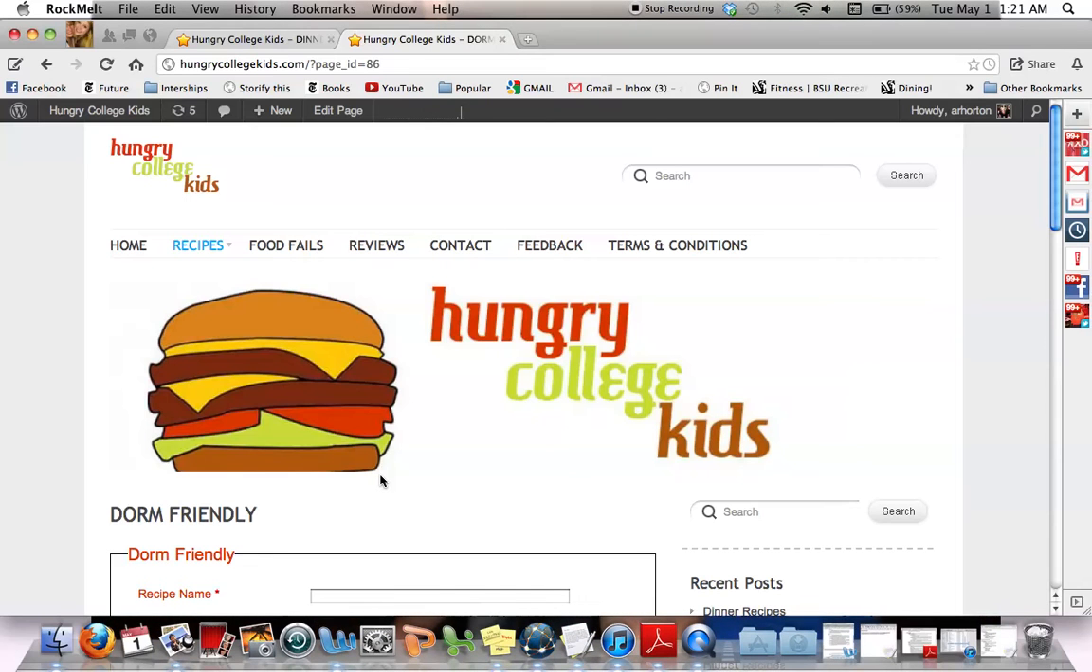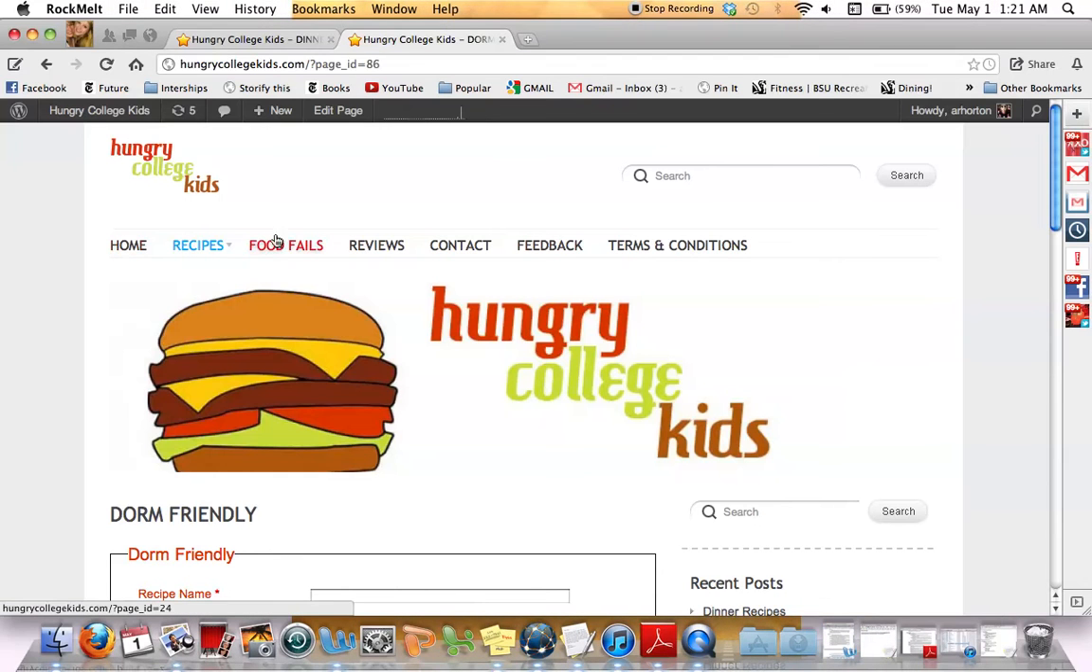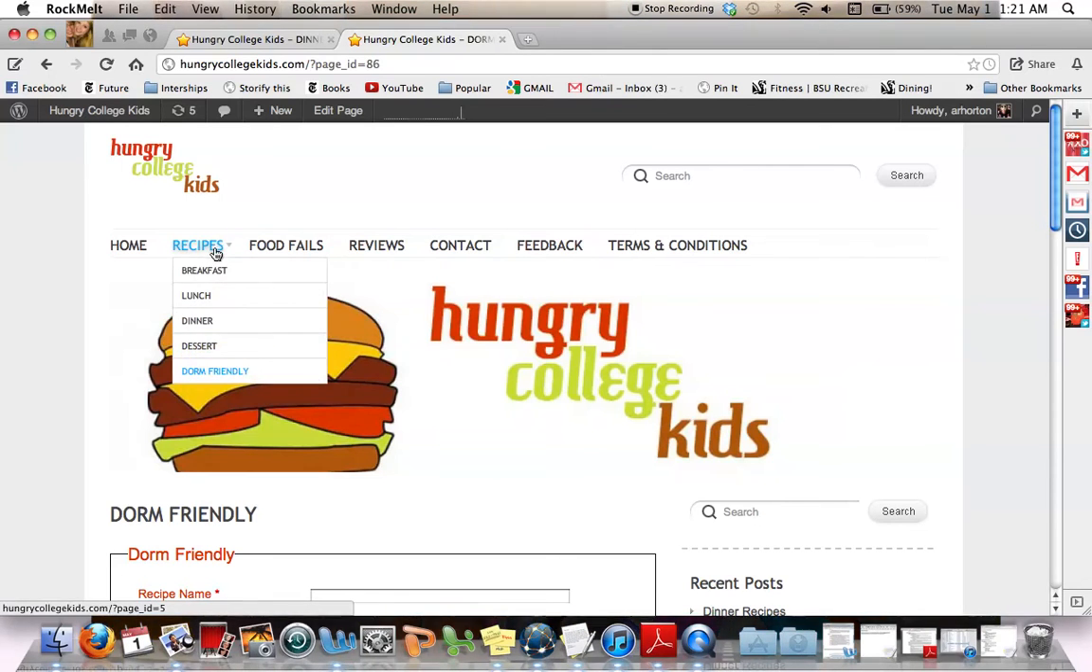I also got from the critiques that I needed a little bit better navigation. So this has been updated and condensed. Before it was kind of awkward and it had a dorm friendly section out here, and then I decided to consolidate it under recipes.